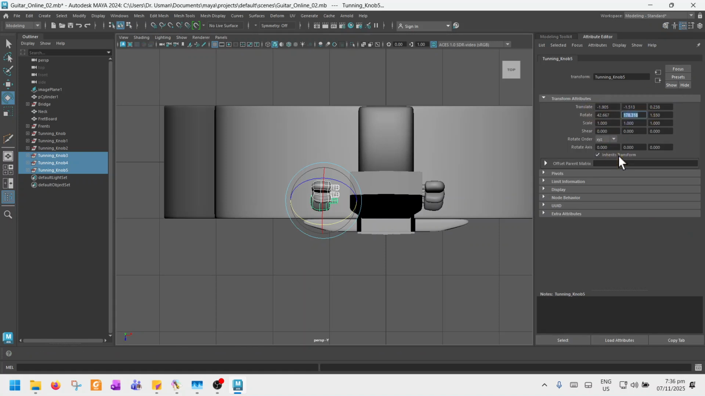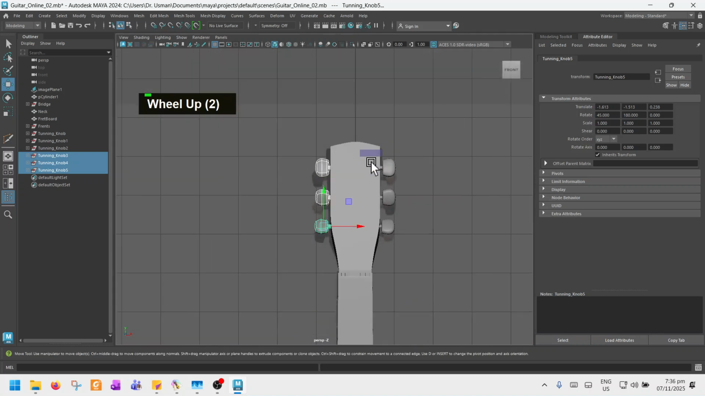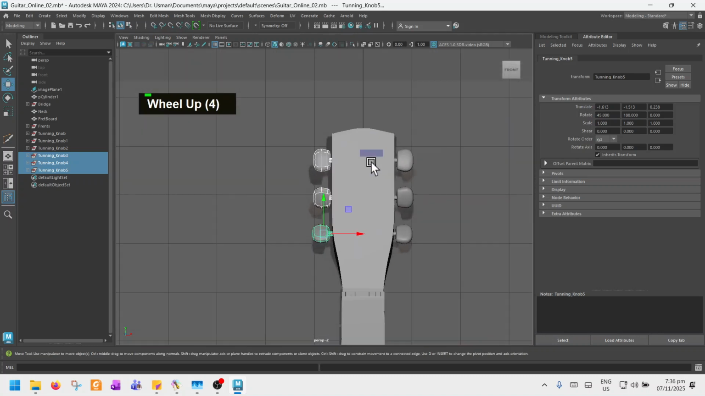I want to move them 180 and 45 to this, and 0 to this, and then I will move them in this direction here, and I will see how they look from this side. Okay, so I see it is good.